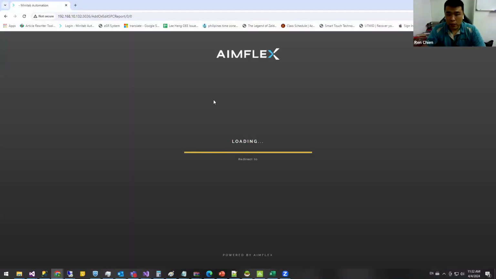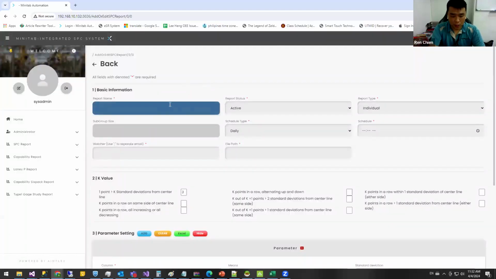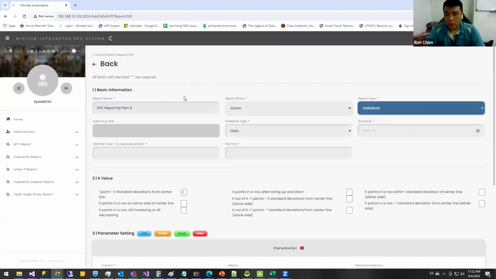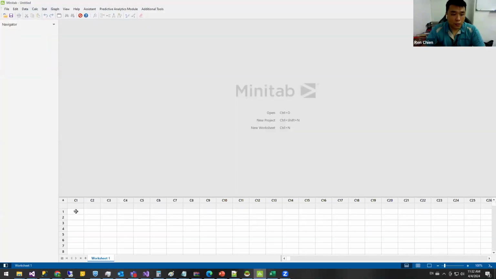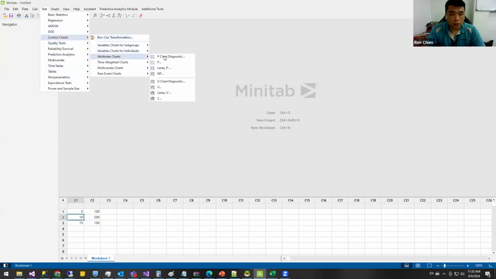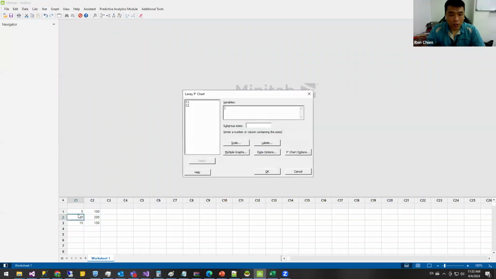So you go to the SPC report list, and then we key in some of the basic info, for example, SPC report for... Okay, and basically in this system, we actually simulate what is happening in Minitab. For example, let's say now we have a Laney P chart. Let's say we have a list of fail 5 unit, 10 unit, 15 unit for 100, 200, and 150. Okay, let me simulate this. Example, we have a Laney P.